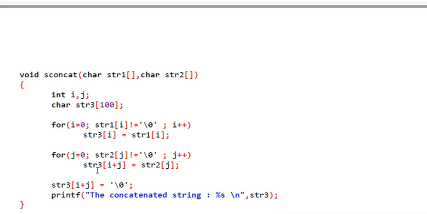Now string 3 has both string 1 and string 2, and the most important thing is that we should have the ending character as the null character. So s3 of i plus j is equal to null should be appended, and printf "the concatenated string is %s". So we will print the concatenated string.